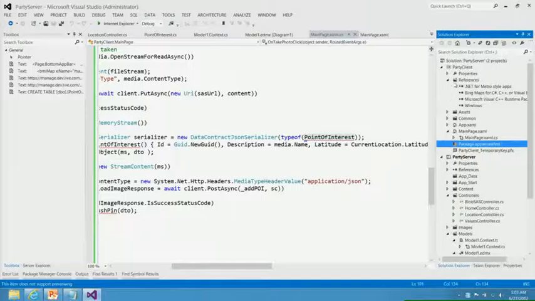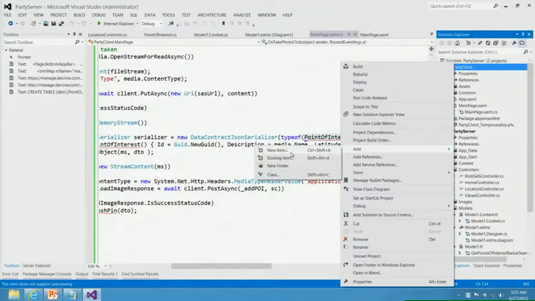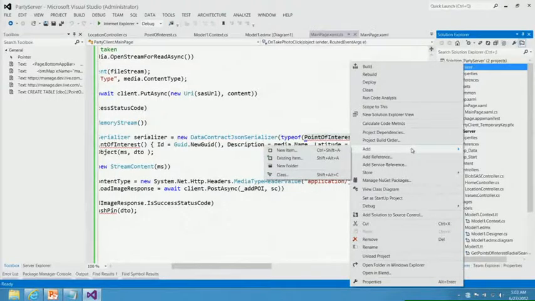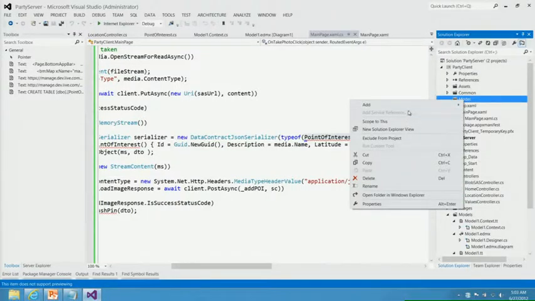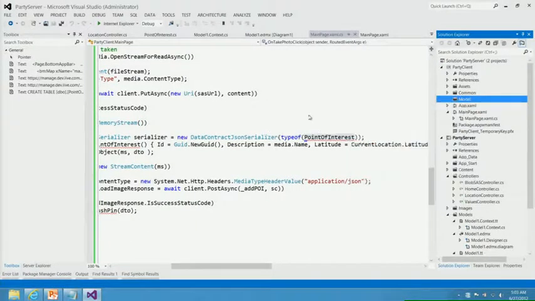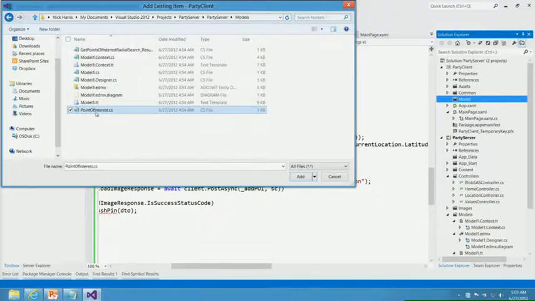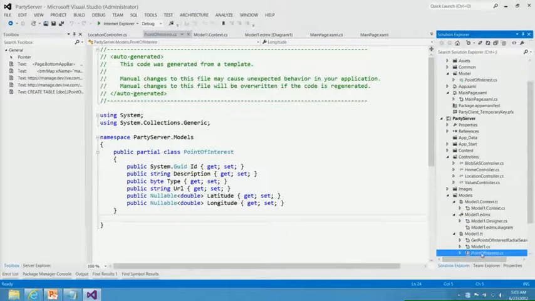Now if we come back here, we say, well, how do we get at that from the client? We could add a new class altogether, but that's going to present problems. For instance, if we're going and changing that point of interest on the server side, it's not going to be reflected on the client. You could externalize that into a core or common API. For the purpose of this demonstration, I'll just use add as link. So we use existing item. We click back up from our client into our server. We select models and we select point of interest. We say add as link. So this is actually a file link. I've clicked on that and you can see now it's gone down to the server.